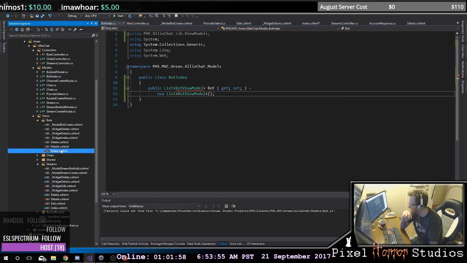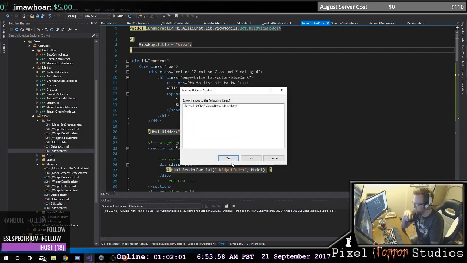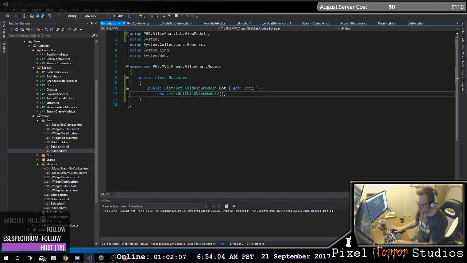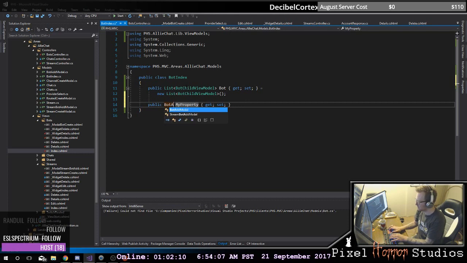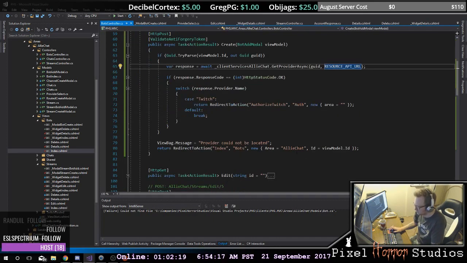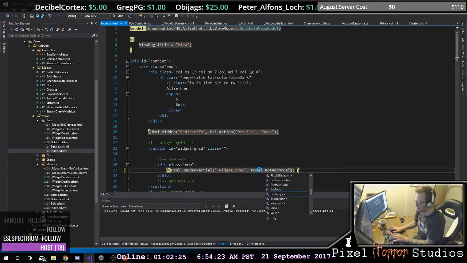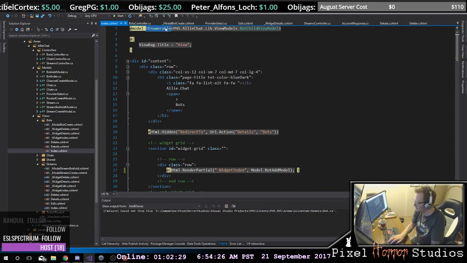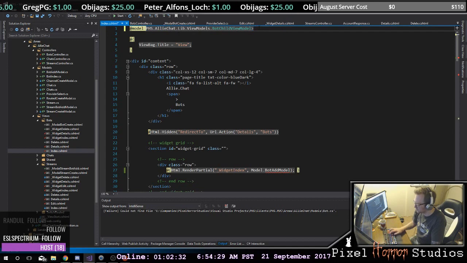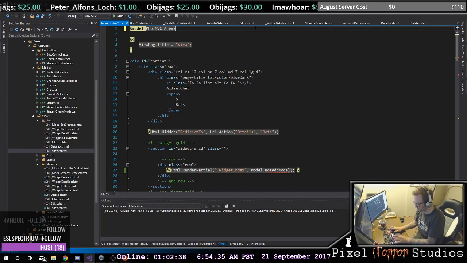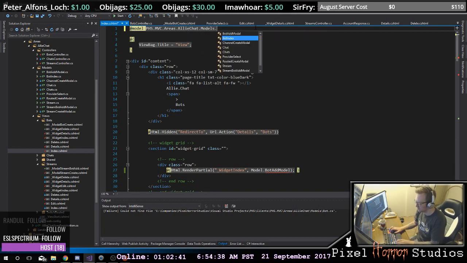And I can check that here in my bots index to just make sure BotChildViewModel is what this one wants. And then also it's got a BotAddModal. So here now I should be able to add in a model.BotAddModel. And now this thing should just be this one. PHS.MVC.Ali.Areas.AliChat.Models.BotIndex.